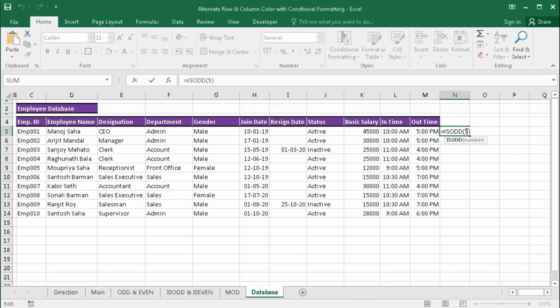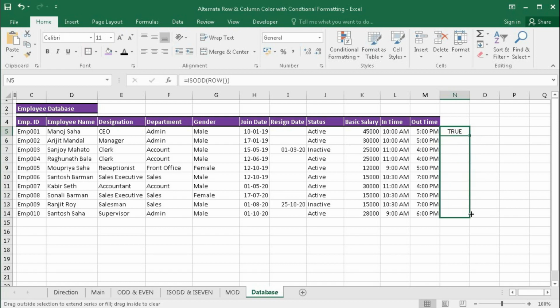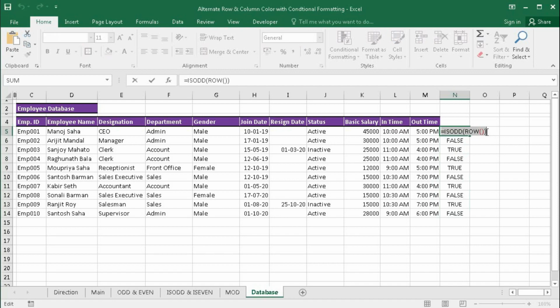So instead of 5, we will take the row number. We will check if the row number is odd or even. So if we place here ROW, then it is giving true because this row is 5 and it is odd. And if we drag, we can see here all the odd rows are true and all the even rows are false. So using this formula, we will format the alternate odd rows.